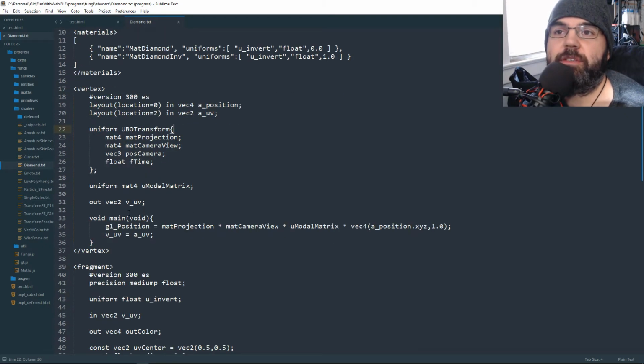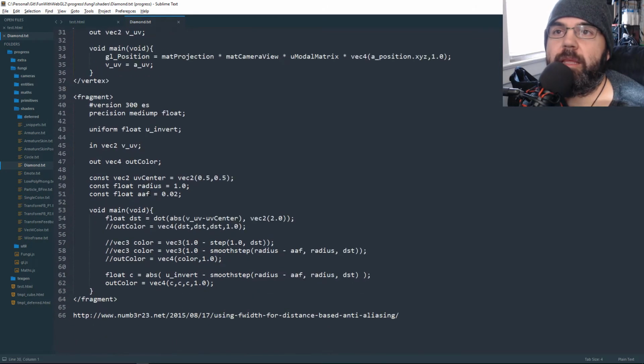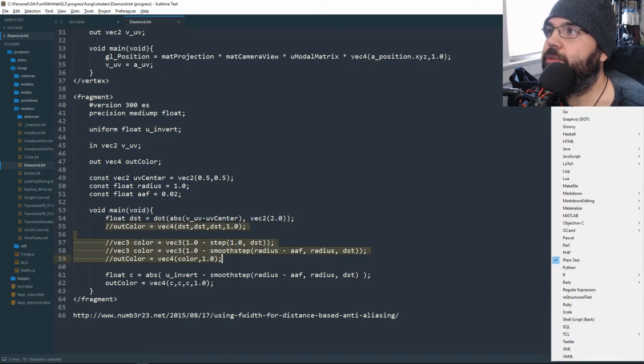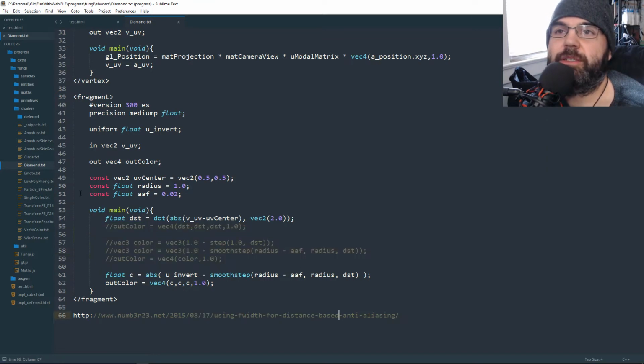Our vertex shader is very plain. It's as bare bones as you can get. And then all the magic happens in our fragment shader. So we have our inverted color, which, let's see, how do I use it? You can ignore all this. To make life easier, I'll switch it to C++. There you go. So things get color-coded a little bit. Let's see. Where do I use uInvert? There it is.